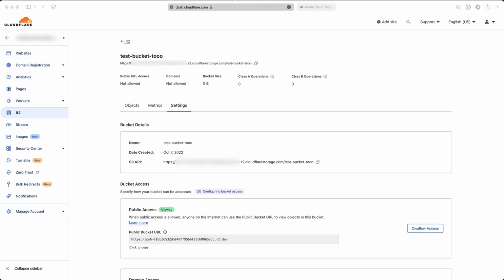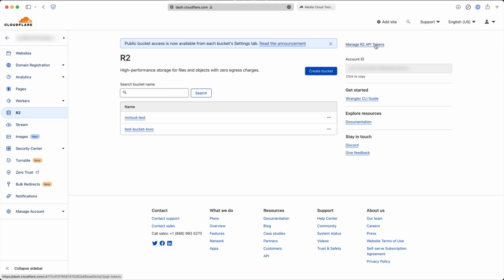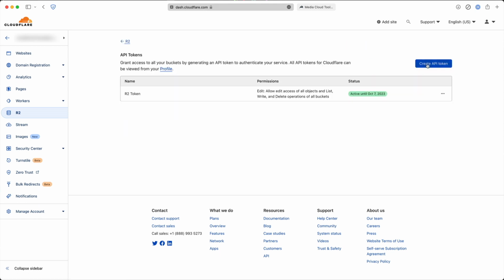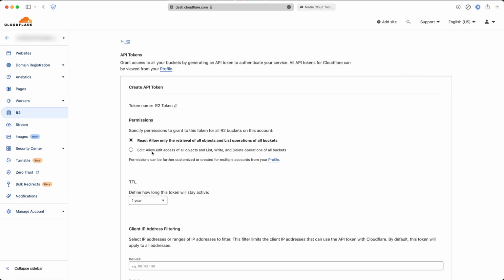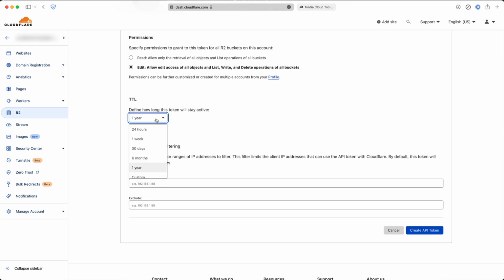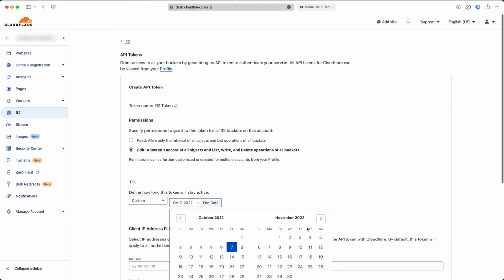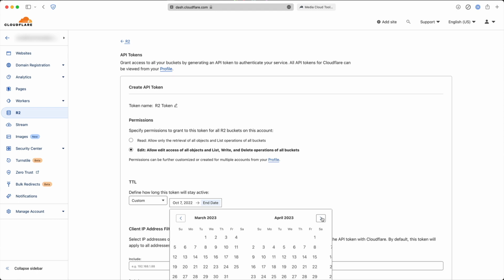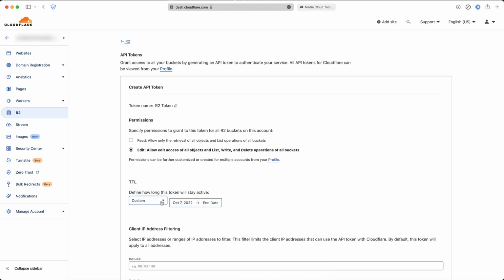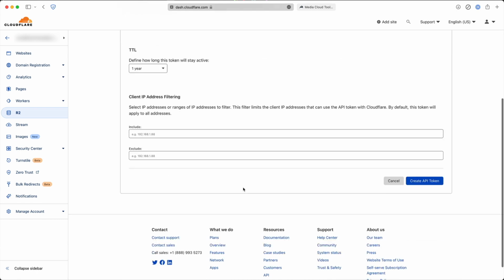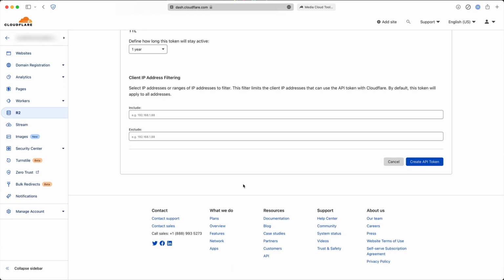And then the next thing we need to do is create an API key or token so that we can have access to this. Now I'm going to create a new one here. We want to make sure that it's set to edit. Time to live, I don't know why they do this, but you could do custom, and you could set the date to whenever. So that's obnoxious. I guess 1 year, and they'll remind you. It's a weird thing. I don't know why they do that.